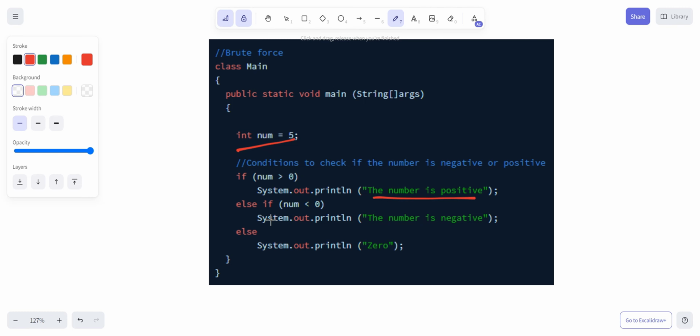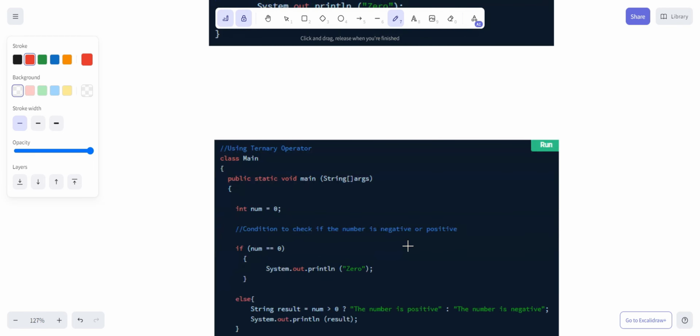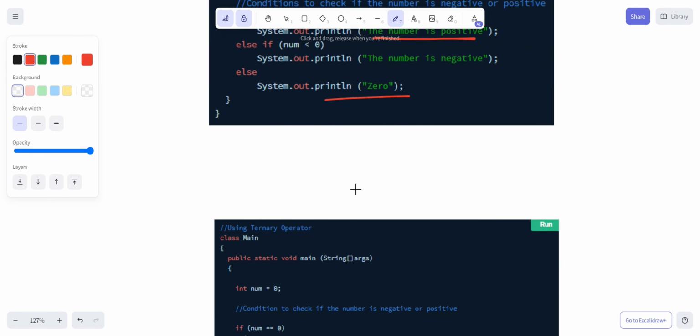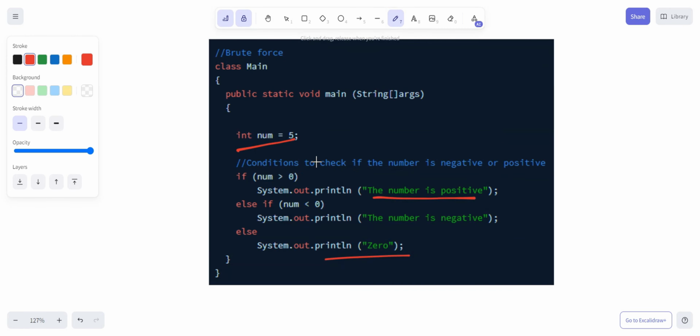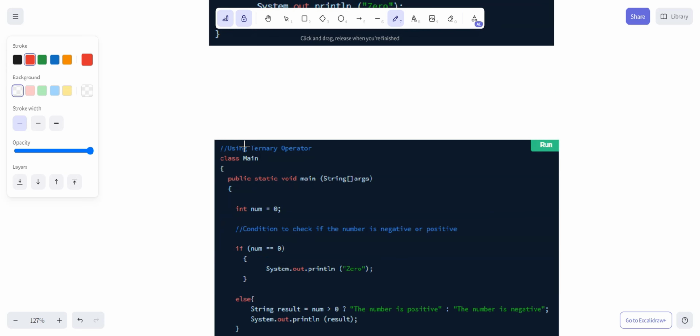Else if the number is less than 0, the system will print the number is negative. And after that, else if the number is equal to 0, it will print 0. So a very easy code. We can solve this actually using one more method, that is using the ternary operator.